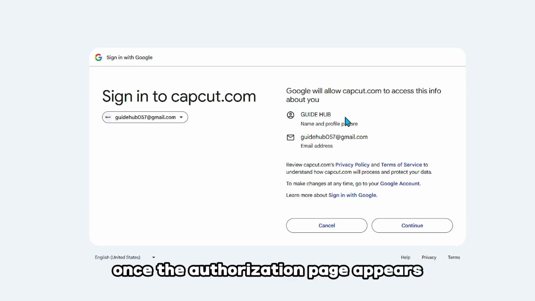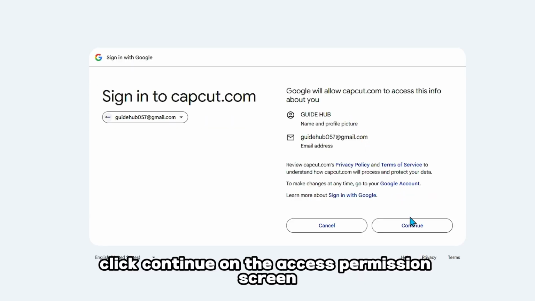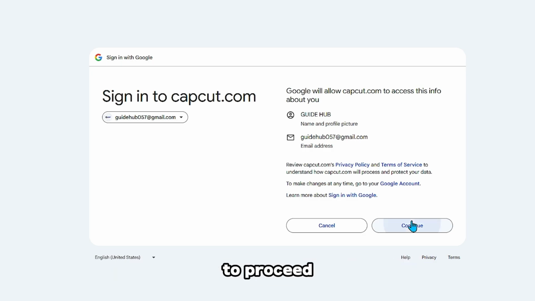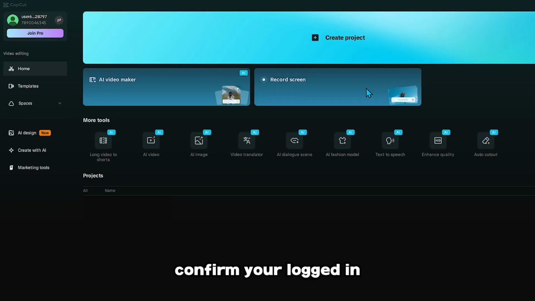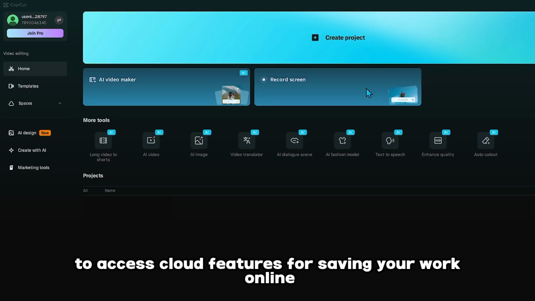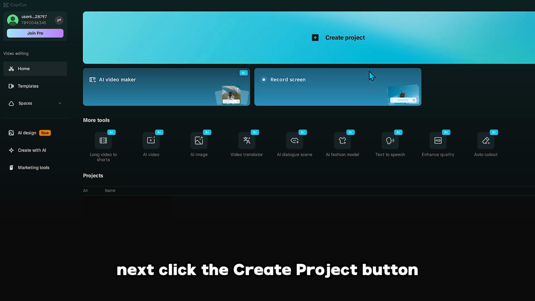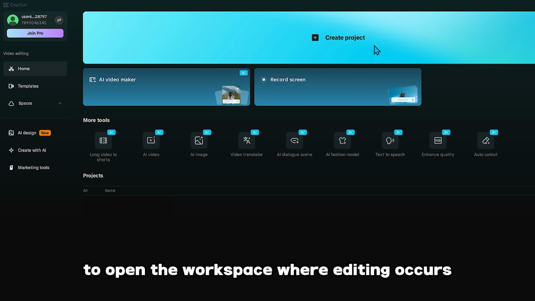Once the authorization page appears, click Continue on the Access Permission screen to proceed. Then, select Open CapCut in your browser window to return to the application. Confirm you're logged in to access cloud features for saving your work online. Next, click the Create Project button to open the workspace where editing occurs.